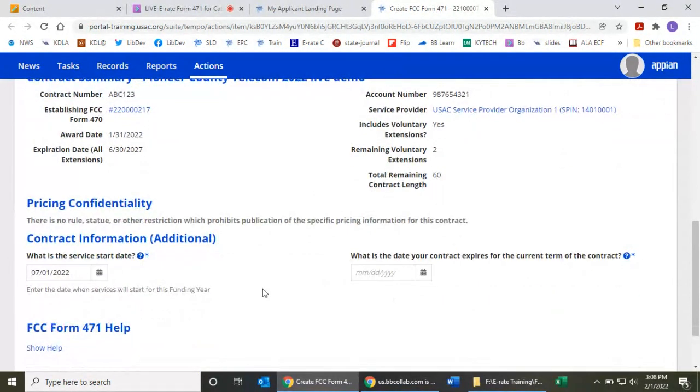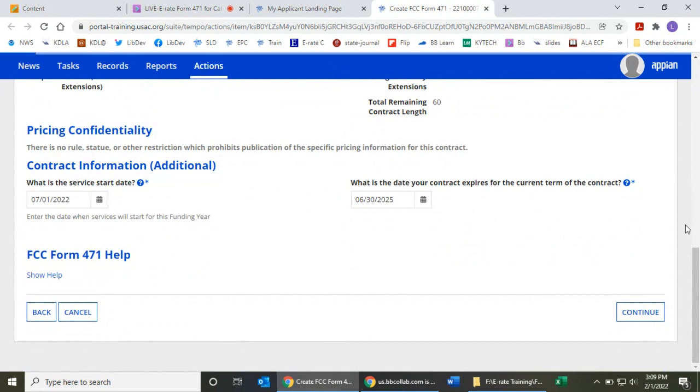So then I need to enter some information about the dates. By default, the service start date will be listed as the first date in the funding year, which is July 1st, 2022. The other field for date asks for the contract expiration for the current term of the contract. In this case, I have a three-year contract that has two voluntary extensions. But since I haven't yet exercised those voluntary extensions, I'm just going to list the original contract expiration, the 3 years. So in that case, that should be June 30th, 2025. Yes, I know how to calculate 3 years. June 30th of 2025. Then I can continue to the next page.